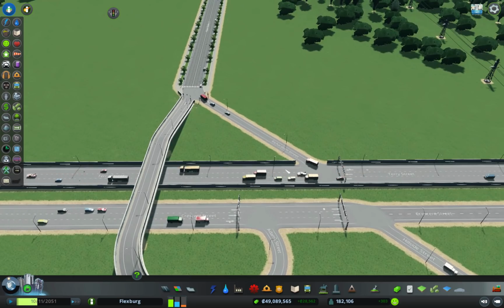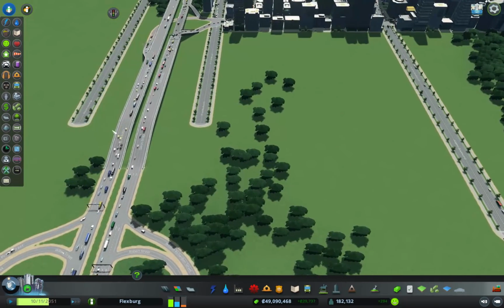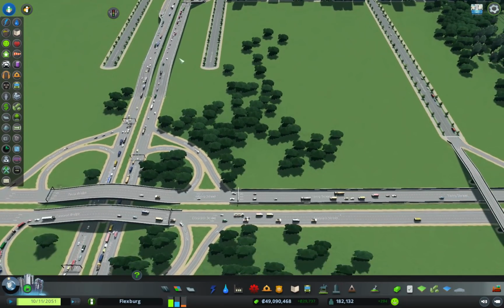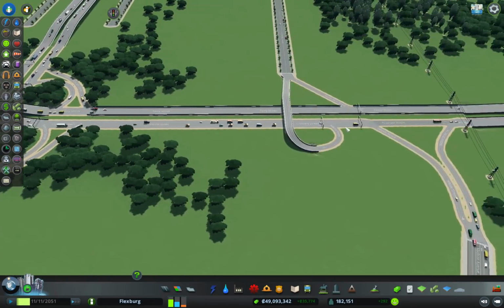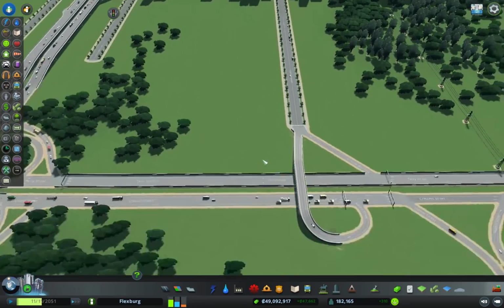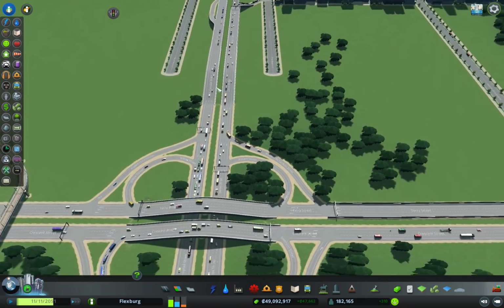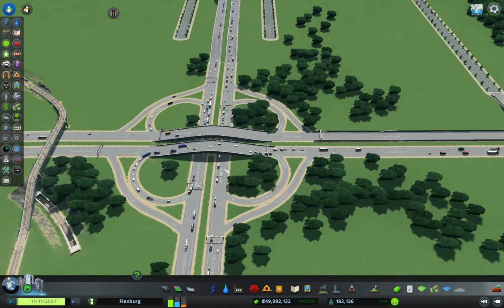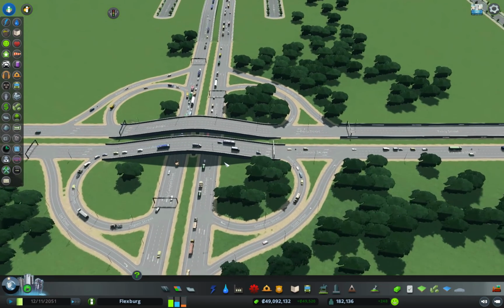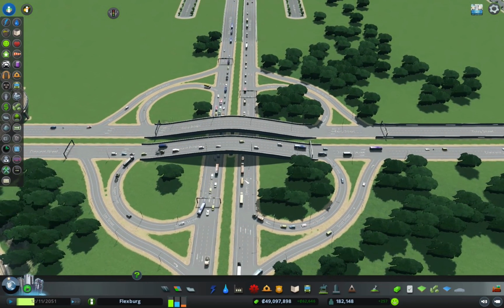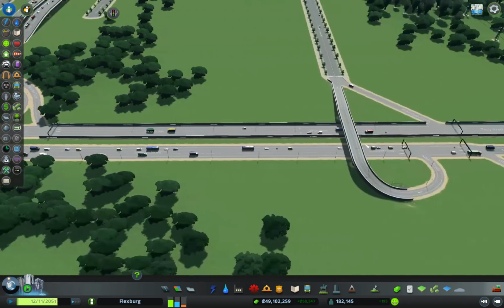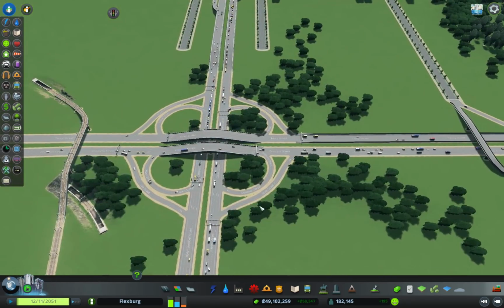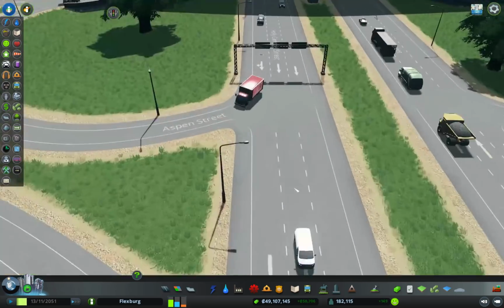Looks like we've got people using this one now, so that should lighten the load a little bit over here. And then people coming from this direction may start using this one as well instead of going straight on through. They can basically, if they want to, go up here, loop around, loop around, loop around, and then Bob's your uncle right in here. If they wanted to. I'm not saying they do.